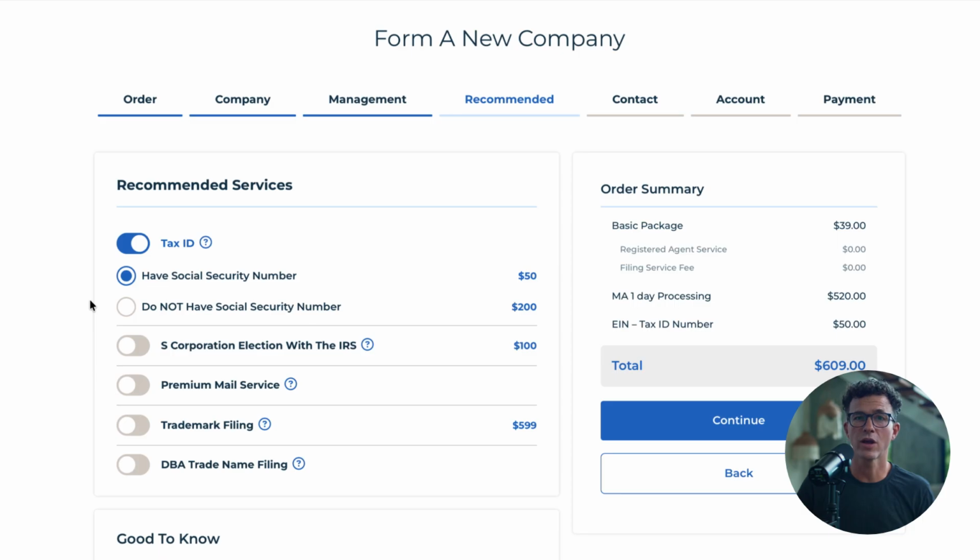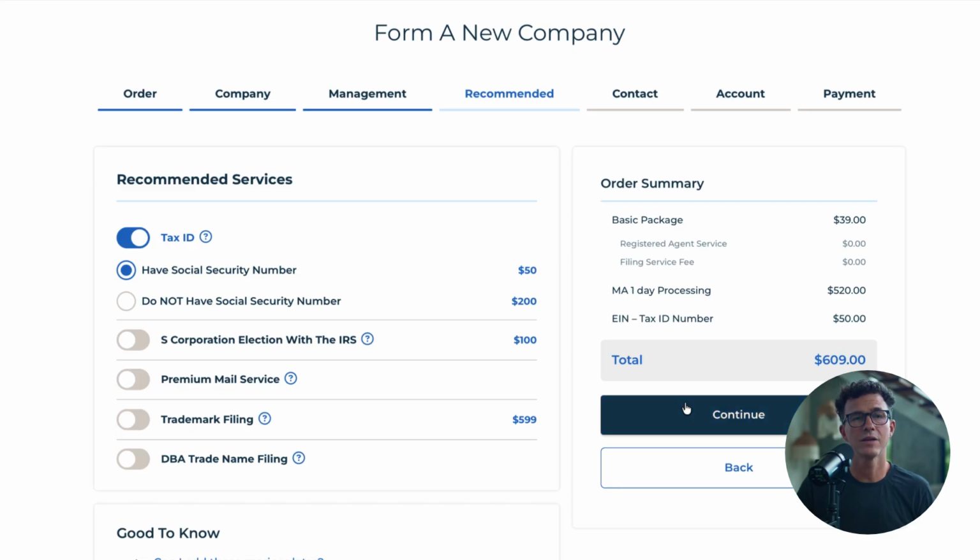If you're using your LLC name as your brand name, you don't need a DBA. A DBA, or doing business as, is only needed if your LLC name is different from the brand name that you'll use publicly. In Massachusetts, a DBA is filed as a business certificate with your local city or town hall. Add what you want and click continue.